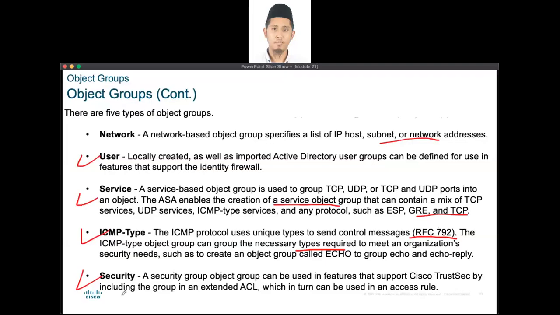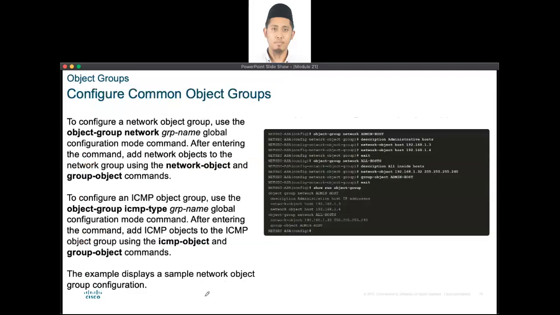A security group object can be used in features that support Cisco TrustSec by including the group in an extended ACL, which in turn can be used in an access rule.